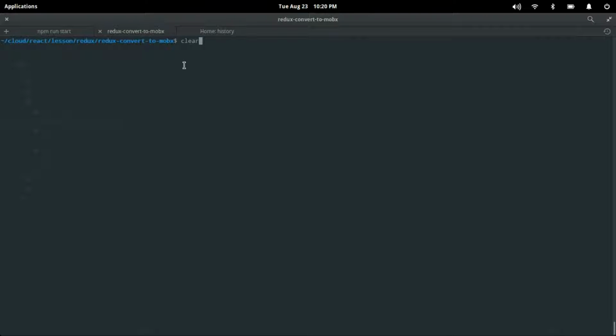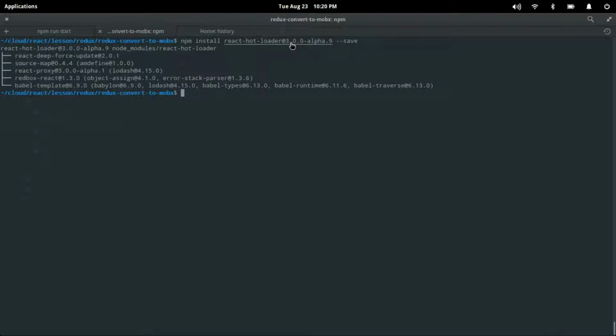The way to resolve it is to do an npm install of react-hot-loader with the version 3 alpha 9. If you attempt to do npm install of just react-hot-loader, you would end up with the 1.3.x version, which will not work with the action decorator.